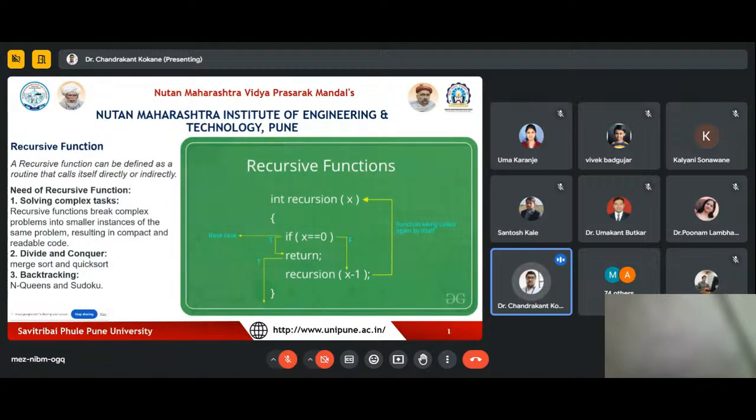The most important thing is that one simple program, factorial of a number by using recursion, and Fibonacci series by using recursion. But try to understand, whenever we are talking about the Fibonacci series, the faculty should know the applications of the Fibonacci series, where this Fibonacci series is implemented.